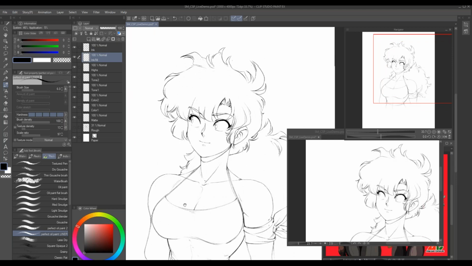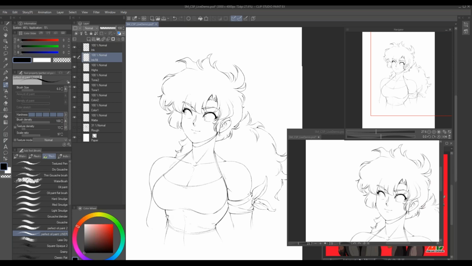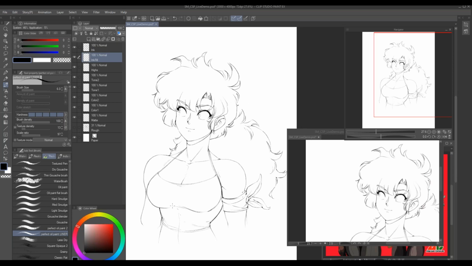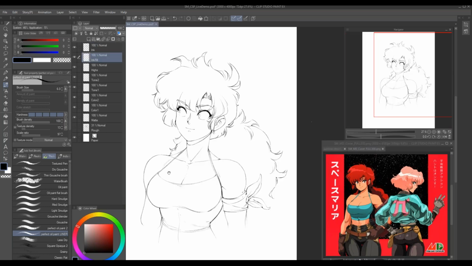You have all your layers already set up. Yes. And you named them. Yes, just for you guys. You usually don't name your layers? No, because I'm the only one touching the file. Okay. I know what they're gonna do, so I usually don't.